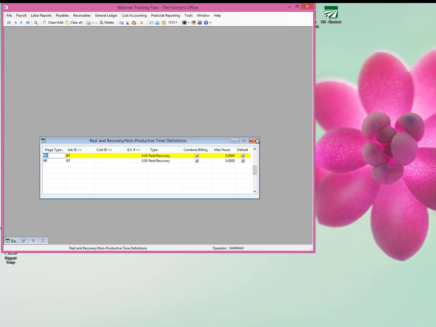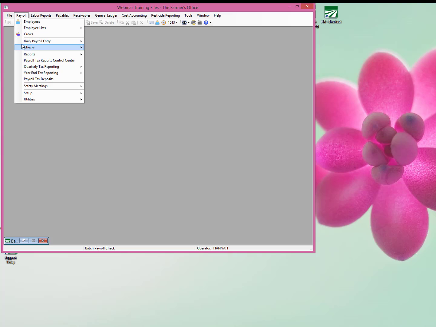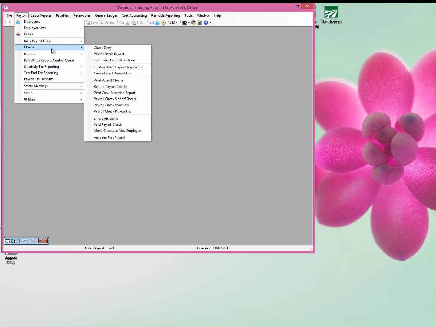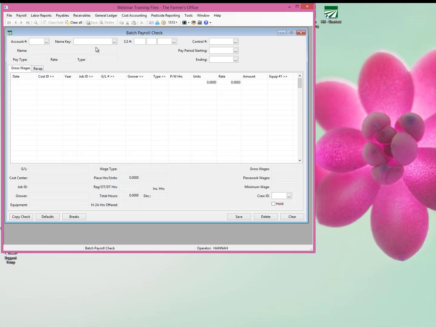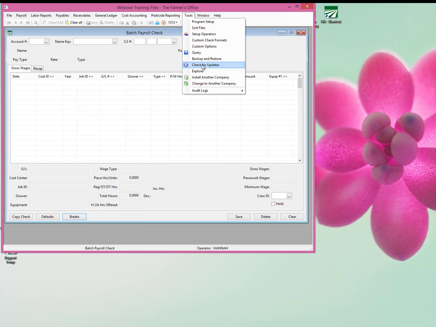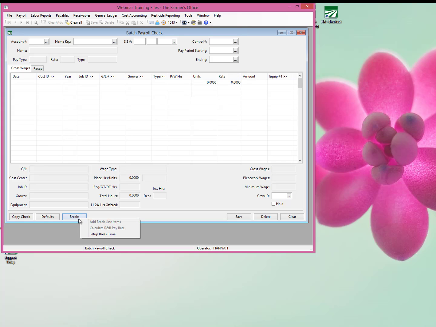Now the second item we need to set up is on the check entry window itself. So we'll come into our checks menu and our check entry, and then we'll come down to our breaks button. If you don't have a breaks button on your window, then go to your tools menu and select the check for updates option to download the latest version of the program. That will add this new feature for doing breaks.